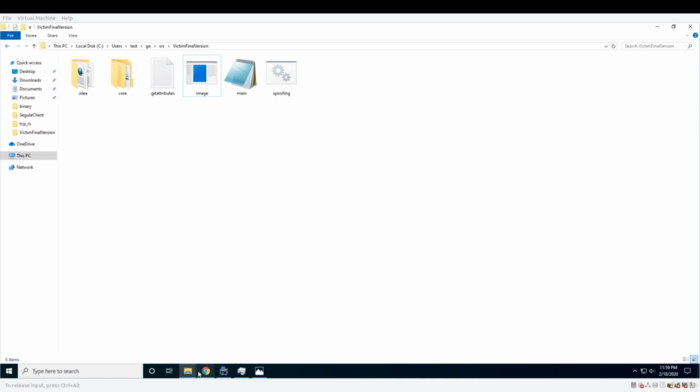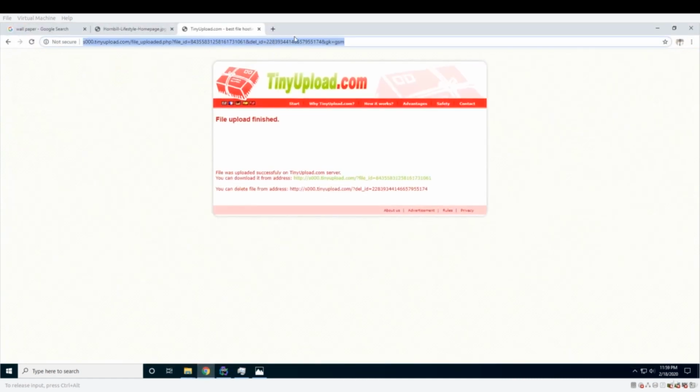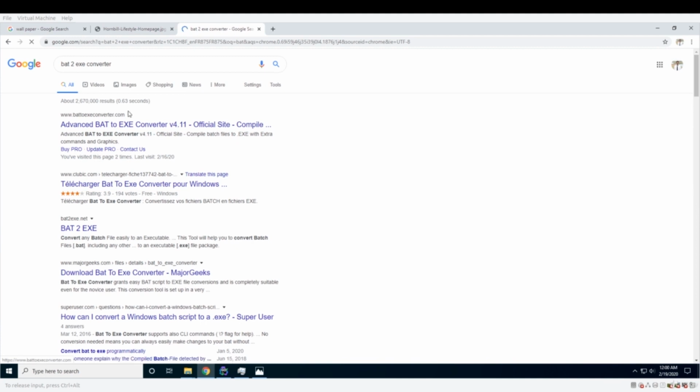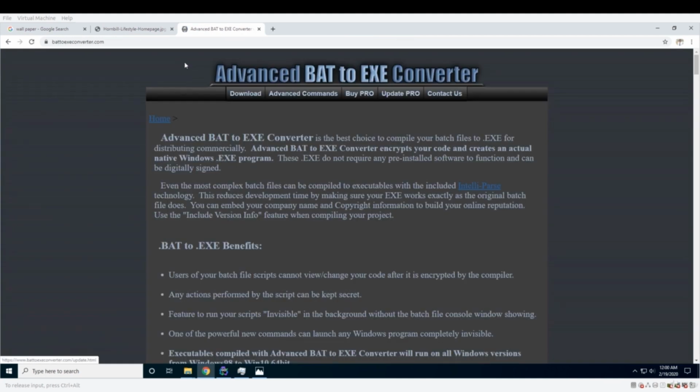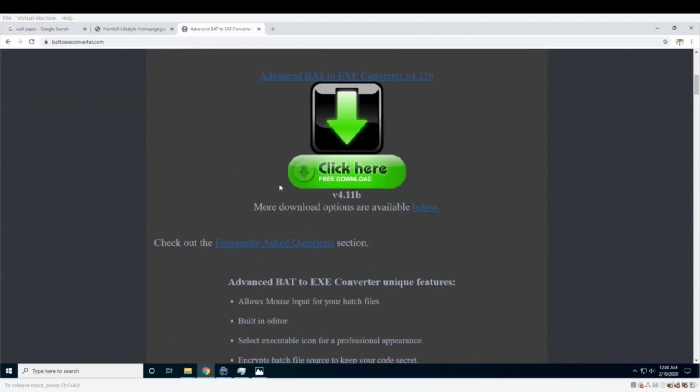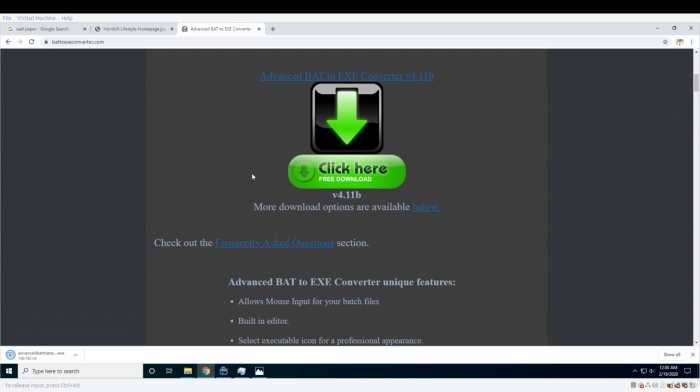To do this, go to Internet Explorer or whatever browser you are using and try to download this application. It is called batch to exe converter, and there are a lot of links. I'm going to use the first one, which is batch to exe converter, and then I'm going to download it from here. I hope this link works.